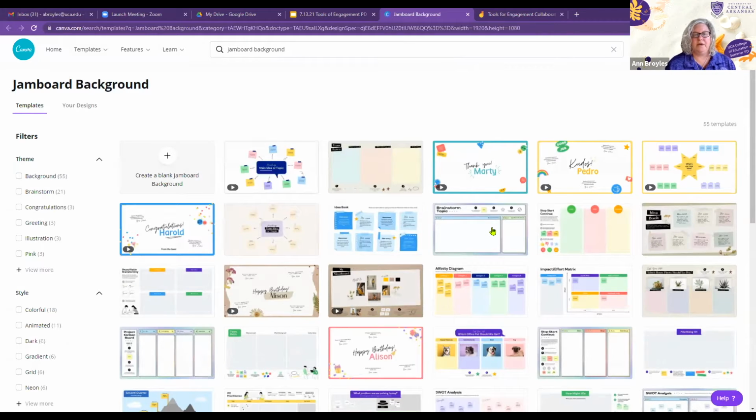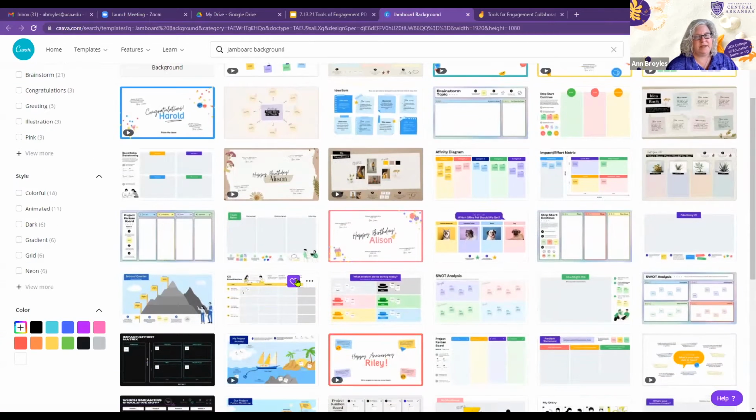So if you click on that link, it will take you to the screen that we're looking at that has all of the different templates for the Jamboard. If you have an account, it may ask you to sign in, or it may ask you to create an account. I'm not really sure how it's going to look on your end. Since I'm already logged in, it took me straight to it. But I wanted to give you an opportunity to look through the different templates.